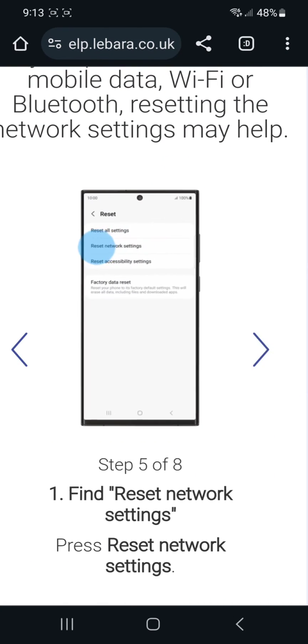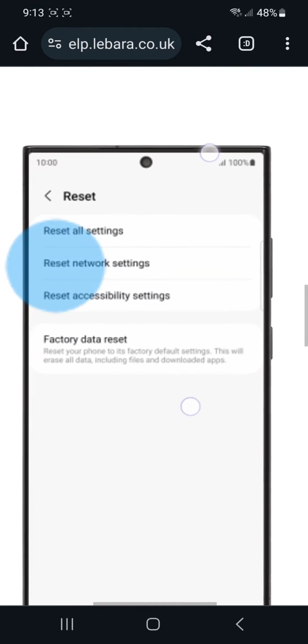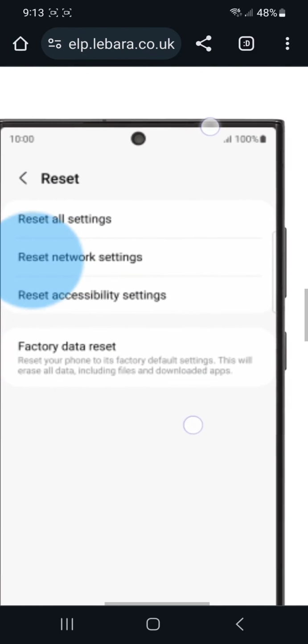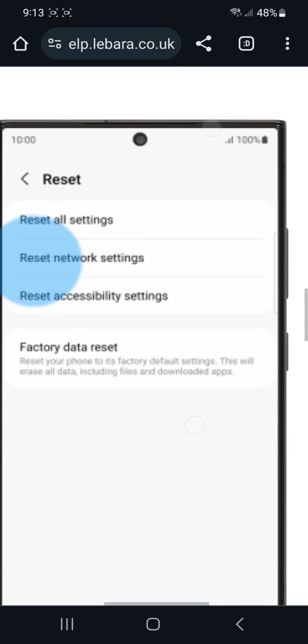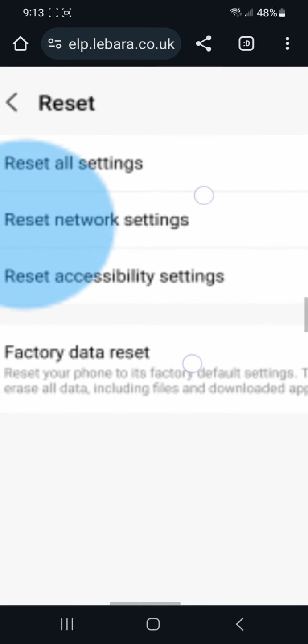Once you tap reset, you'll get all kinds of reset settings. The second one is the network reset. So you need to choose network reset.